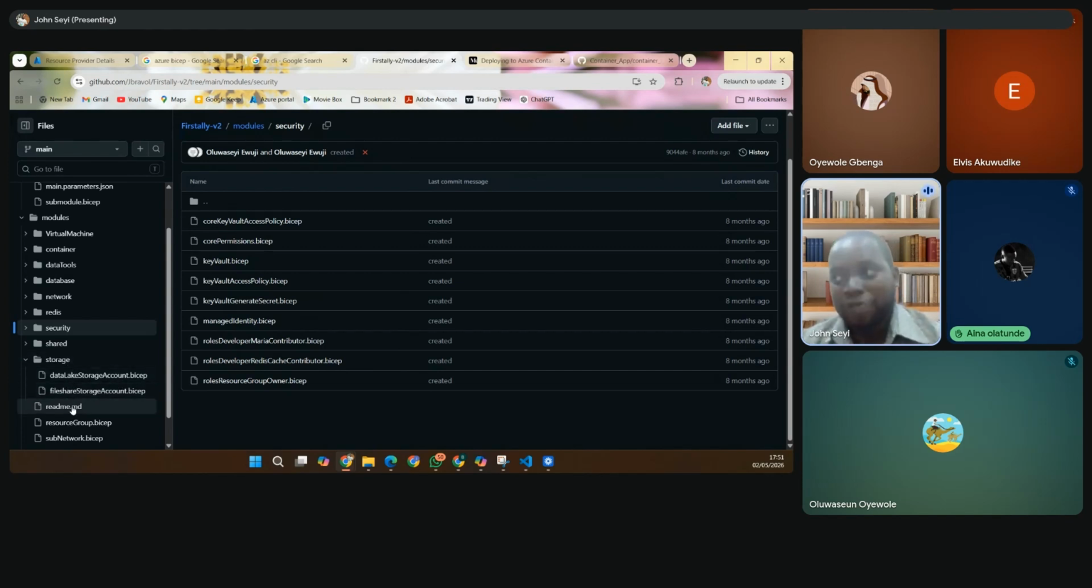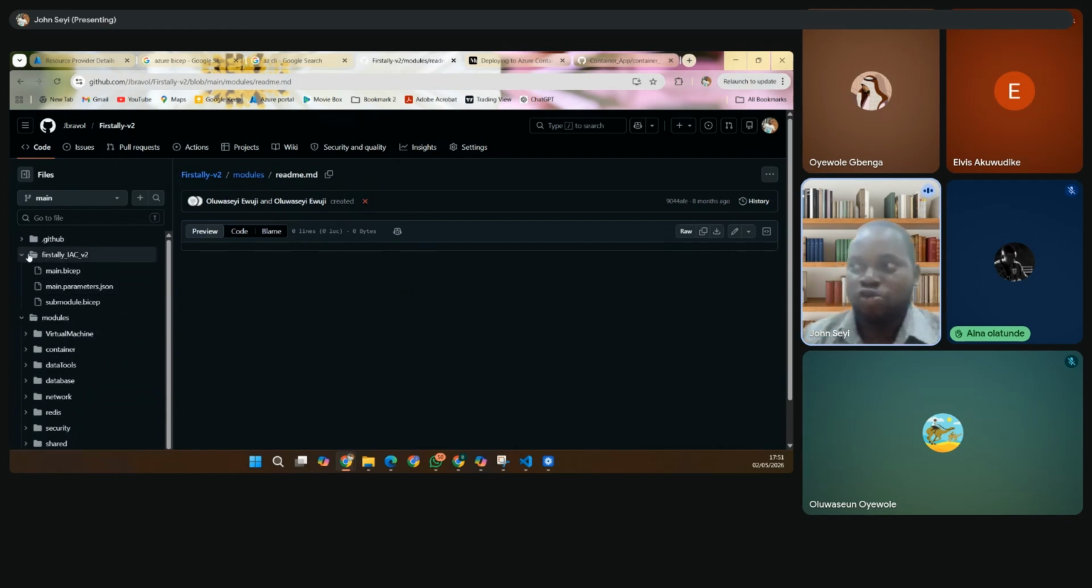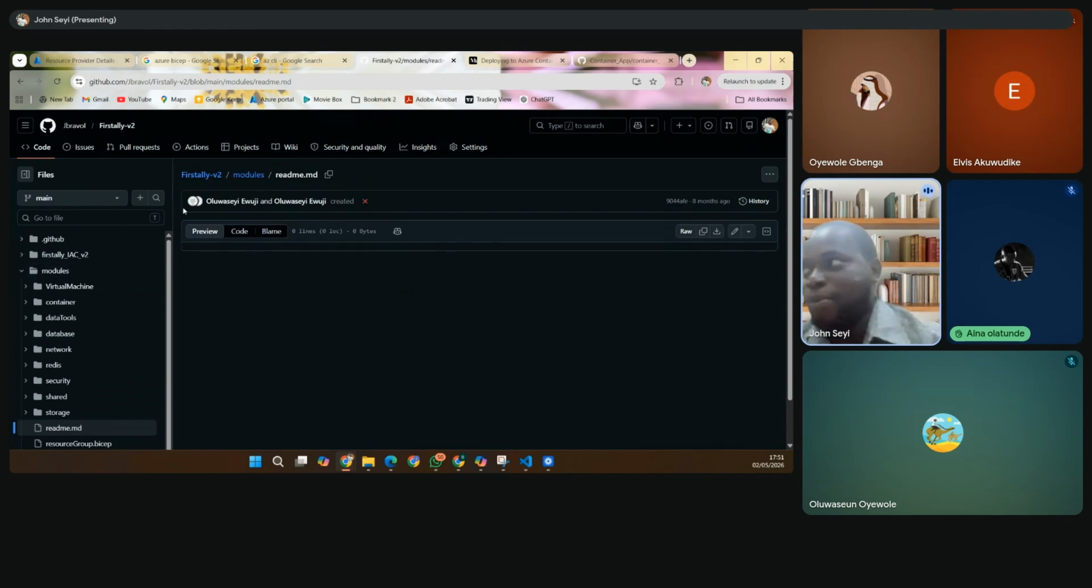And I have a README file, just majorly for me. I think I didn't write anything there actually. So this is just an advanced Bicep code. Can you see it? Any questions based on this before I move on to the next thing?